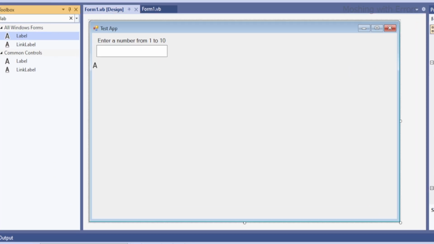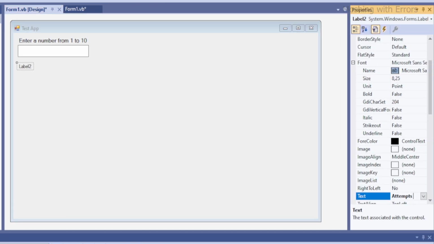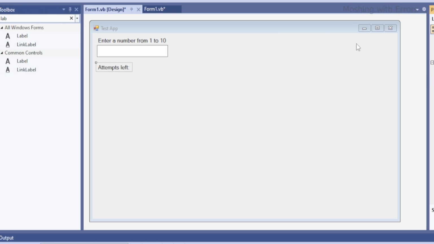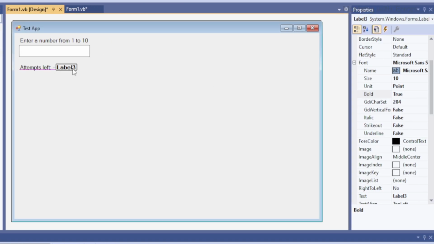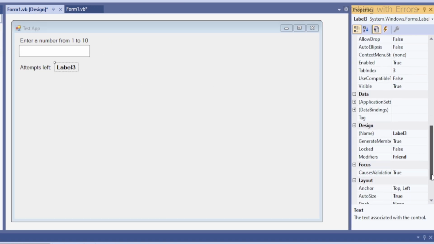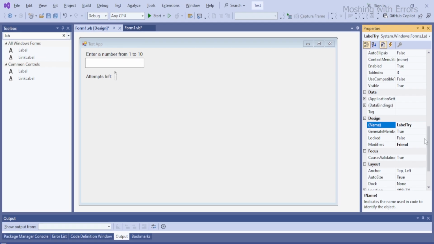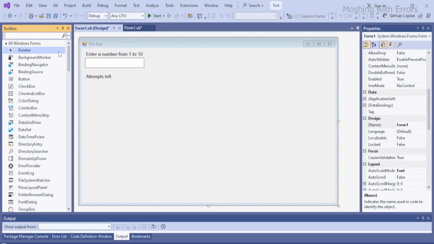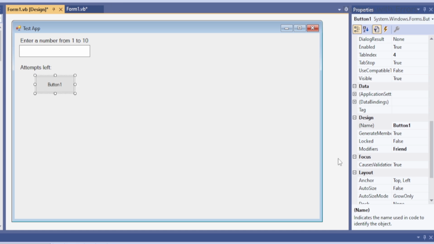Now I will add a few more labels. I will create one with the text "attempts left" and place another label next to it. I will clear its text and rename it to label try. Then I will add a button. I will change its text property to "check" and name it button check.